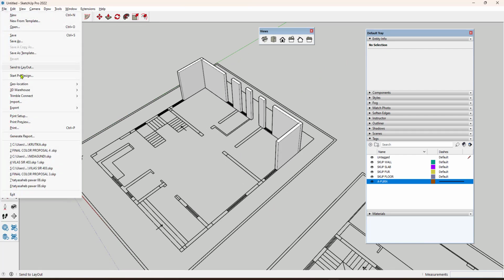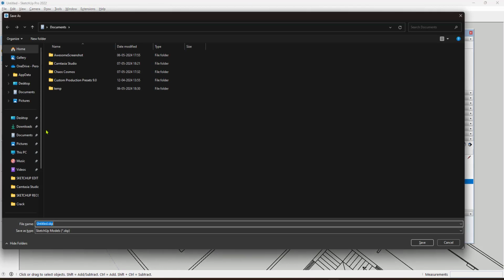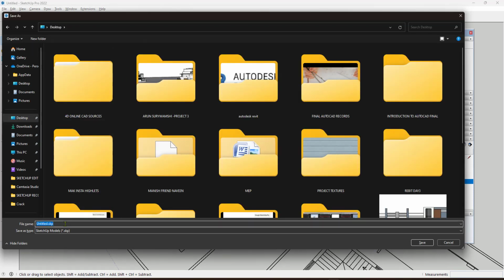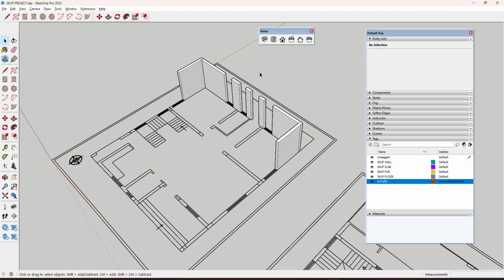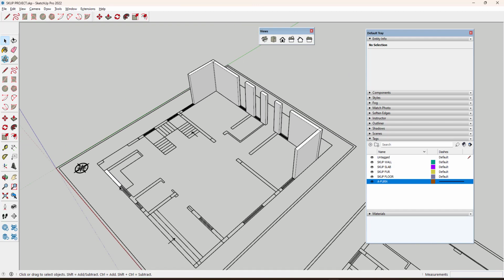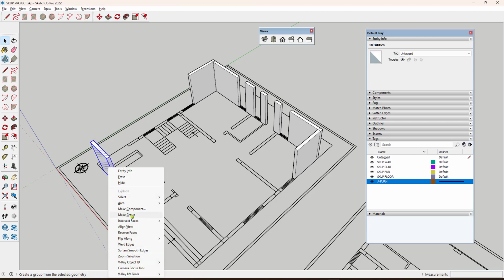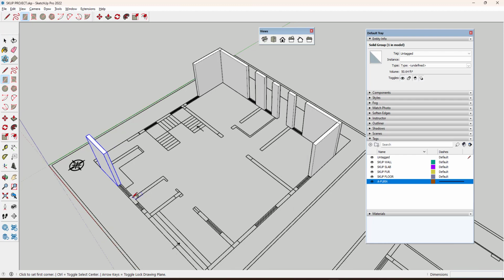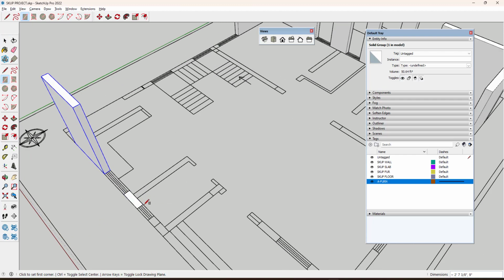Then go to the file and then the save as option. Go to the desktop and you can name it SketchUp project. Save it in .skp format and save it. Taking rectangle again and then developing the model. You can even use the plugin that we can learn in the next future session, so that you can increase the modeling speed.